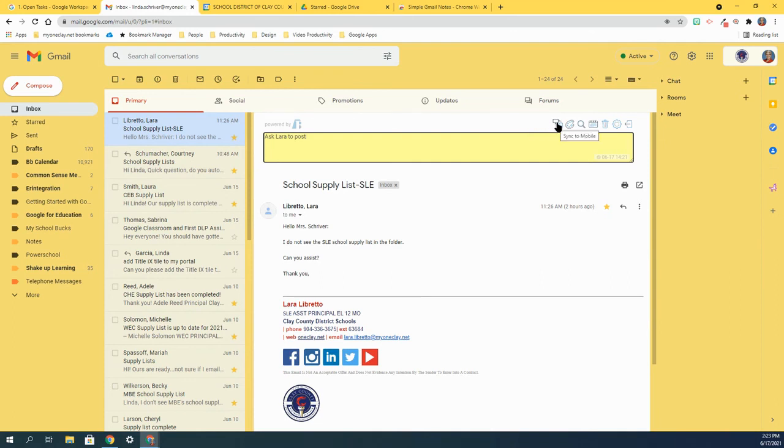You can sync it to your mobile phone as well, so it's on both places. You can change the color. You can add it to your calendar and add a date. You can trash it. And then there are other different options and settings and things like that. So that's the basics of how that works.